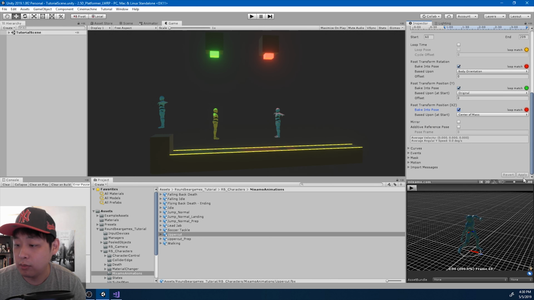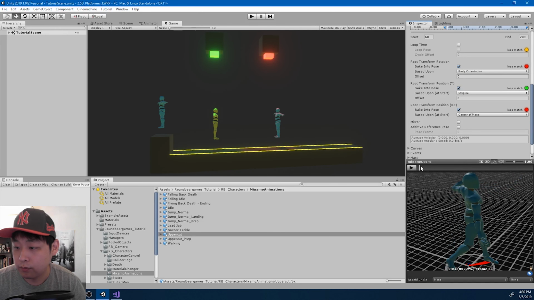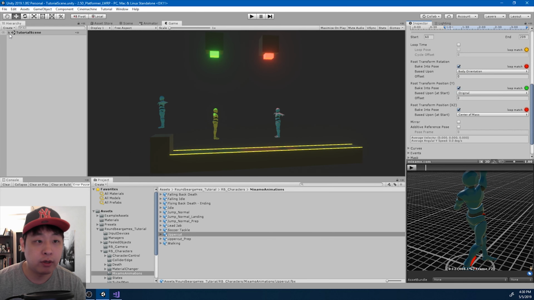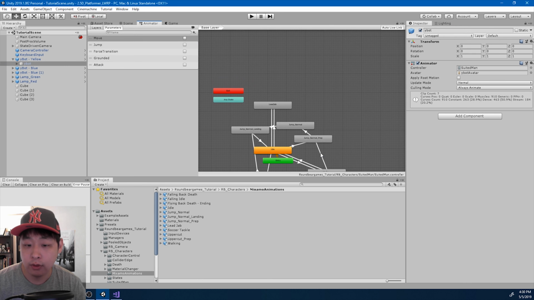So let me set this up. So I just want the punch. Okay. Now I'm going to click on our player, the animation part of the animator, and I'm going to drag in the prep and the uppercut.